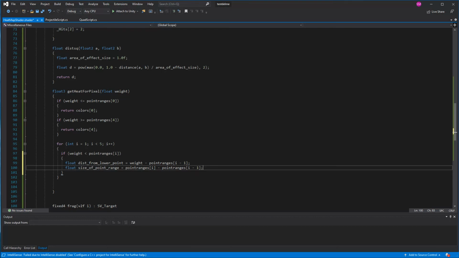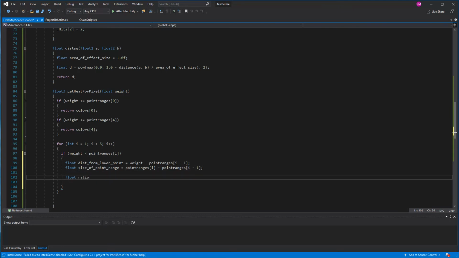You can adjust them so that we don't know what the sizes are. And then we want to get a ratio. We're going to get this divided by this, and it's going to give us the ratio of them. So float ratio of lower point equals dist from lower point divided by size of point range.